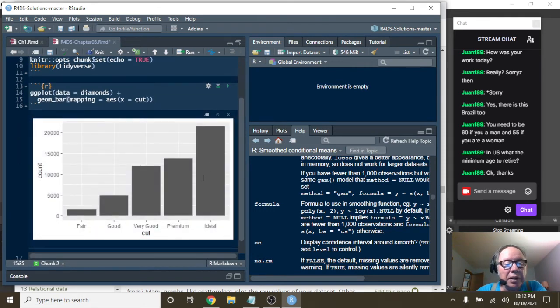And here we have it. The ideal cut. So ideal is better than premium. So what this tells us is this is the number of diamonds in the database for each one of these cuts.